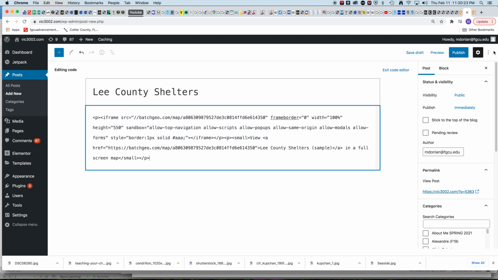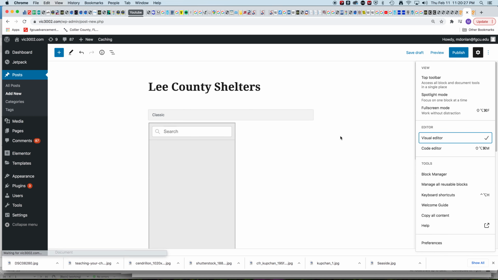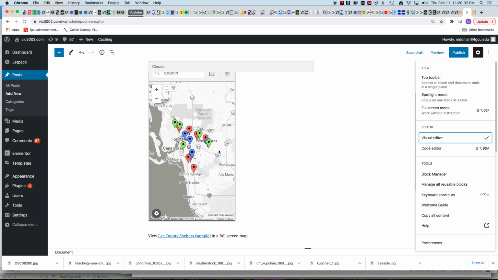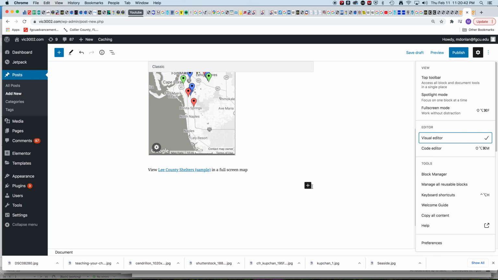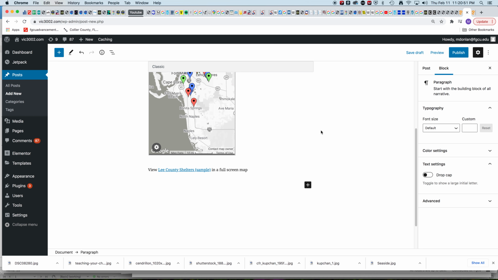And you should be able to go back to visual editor mode now that you've done that, right? And so you get a little preview of your map here, and I know it looks kind of funny, a little vertical, but it'll look better when you actually go ahead and publish it. So now we're going to add a block here, and for this we're just going to do a paragraph. All right, and that kind of separates our text from our code, right?